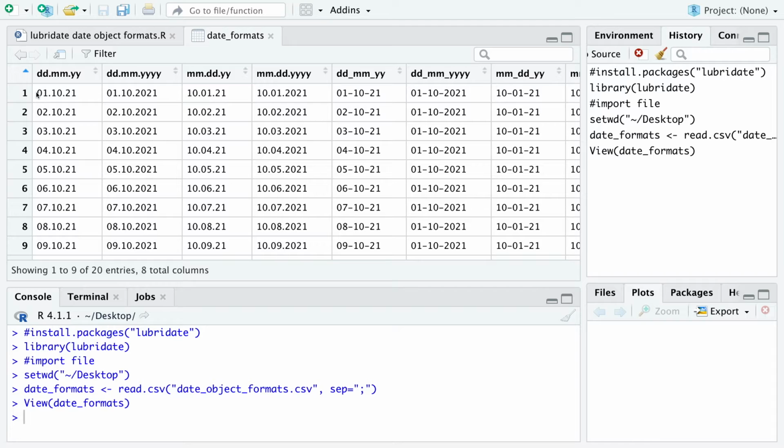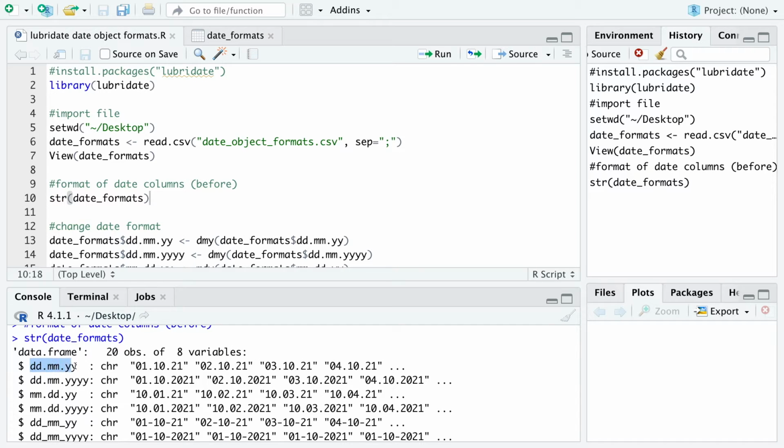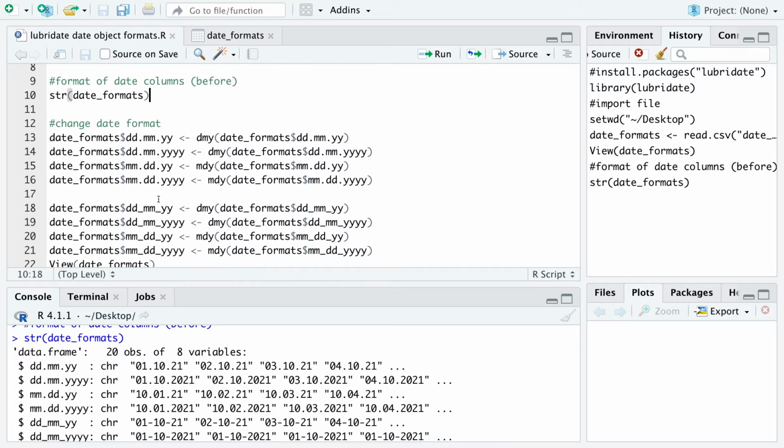Within this data frame, I have 8 different date formats, as you can see here. When we want to look at the object type of the data, then we can just use the str function. You see here, all the columns are character. But now, when we want to use the dates, we want to convert them into date time format.